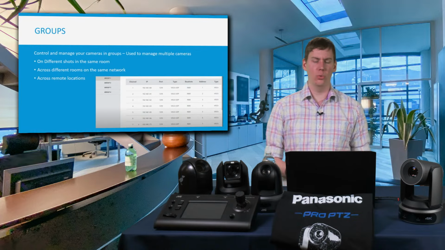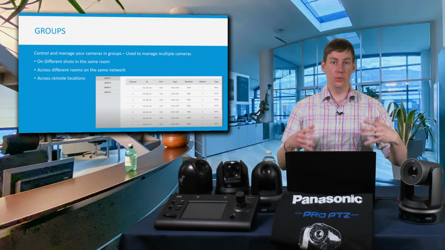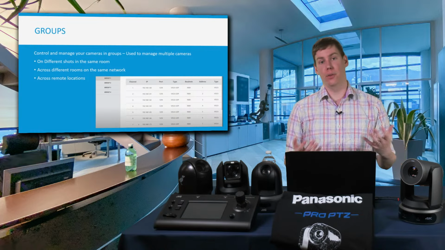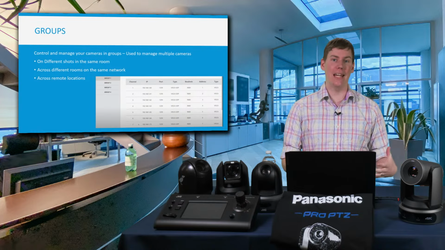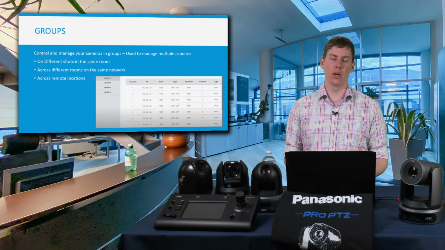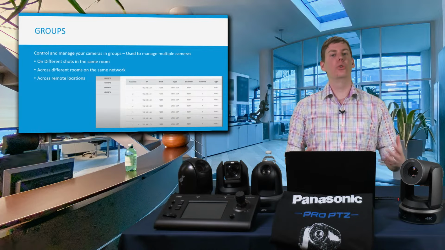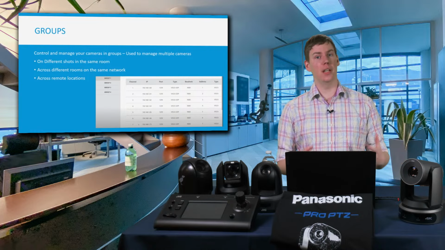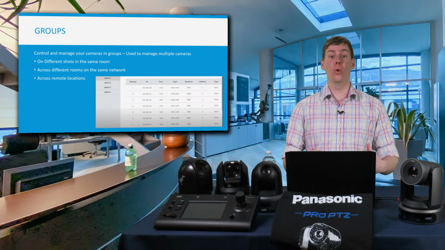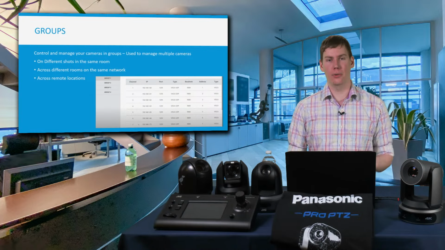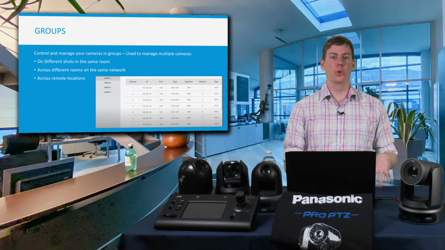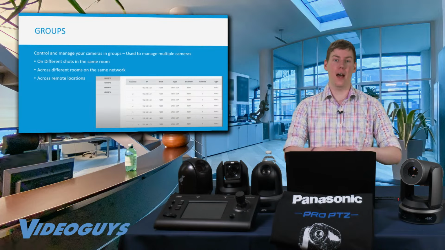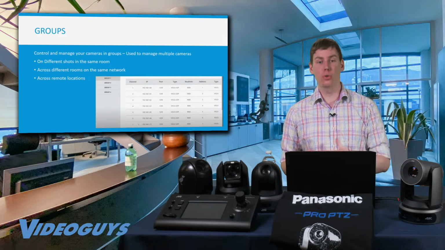So let's get right into groups. So groups are when you take a set number of cameras and you assign them to a group. And the reason that you would do that is to help manage all of your cameras that are on your network. Now, if you only have a room that has 2 or 3 cameras in it, you probably won't be having groups. But if, for example, you are a school and you have multiple rooms throughout your building, well, then you might want to group those cameras together. And maybe if you want to spread out across an entire campus and you have multiple buildings.